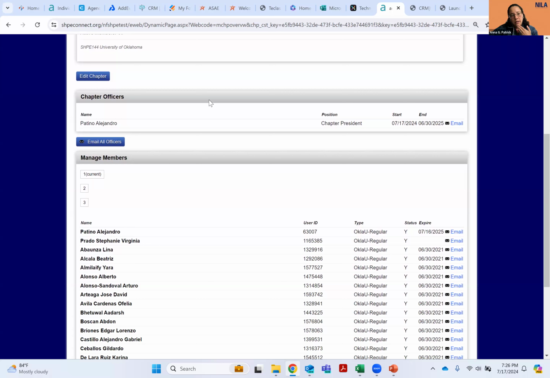The next section that you see is chapter officers. Obviously, as I'm pretending to be Alejandro Patiño today, I am listed here as chapter president, and my term will reflect the current fiscal year that SHIP is in. SHIP's fiscal year always begins on July 1st and ends on June 30th of the following year. So your chapter officers should have similar dates. At least the end date should be the same, 6/30/2025, because that is the fiscal year that we're in at the moment.